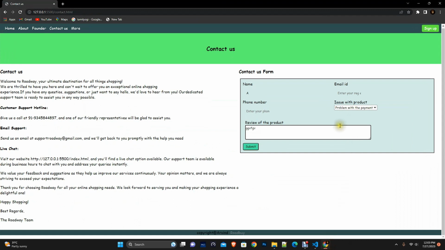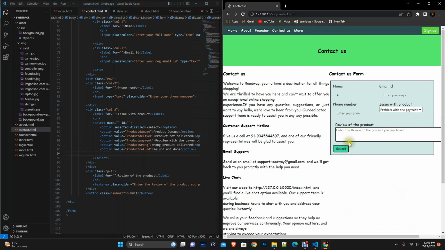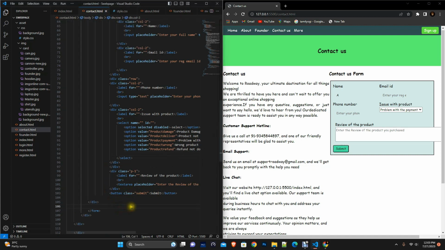So what we are going to do, we have to have a submit button, and it should look different from the other things. So what I have done is I am creating a button tag. Here you can see the button tag.